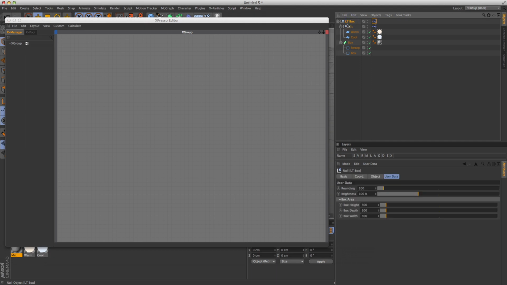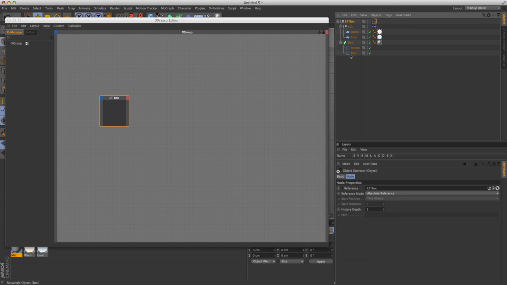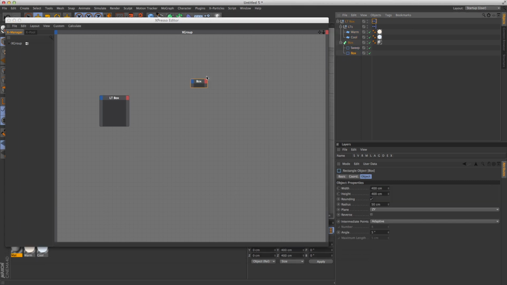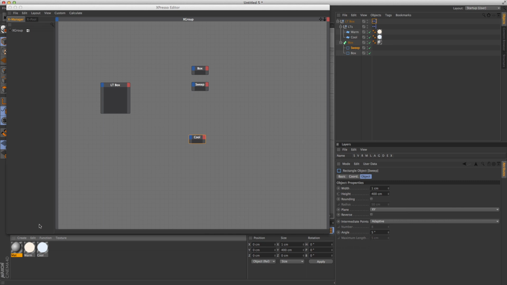So we created all that user data in this lightbox null. So just drag that lightbox null in here and resize it. And make it kind of big because we're going to have 5 ports in there. And we want that user data to control our box. Drag him in. Our sweep. Drag him in. And just like you can drag objects here from your object manager, you can also drag materials in here. So drag in your cool material and your warm material.